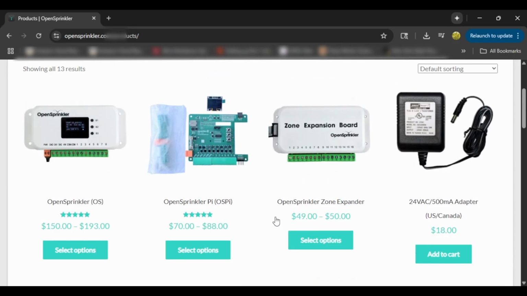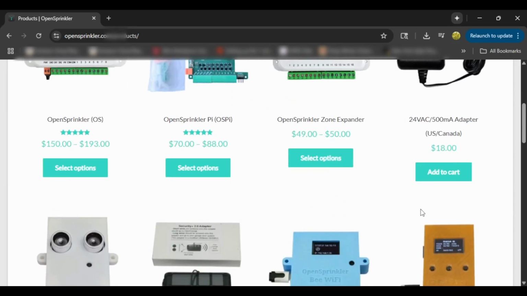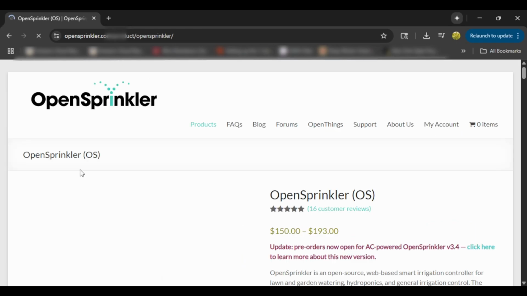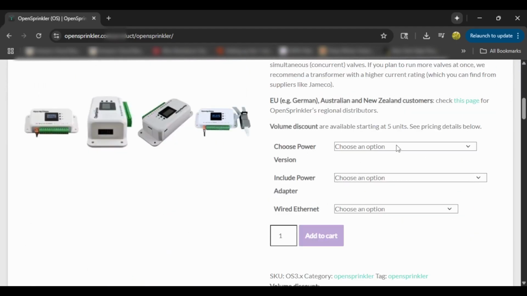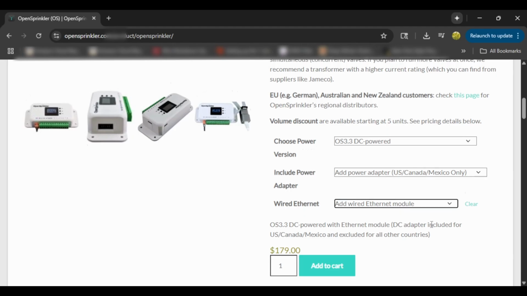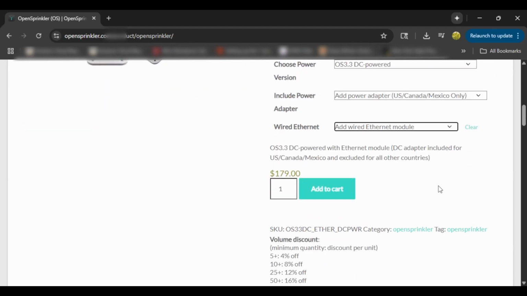I chose to run the 24 volt version of the OS. Let's see. If you go in here, I chose the OS 3.3 AC, excuse me, DC powered, and then I did add a power adapter, and then I also added a wired Ethernet module. Now I will say I haven't used my wired Ethernet module.